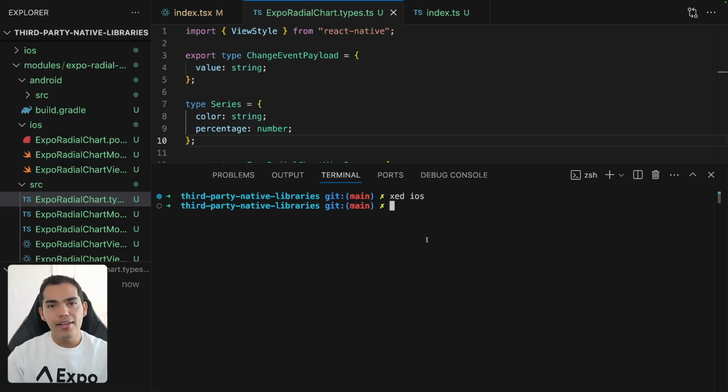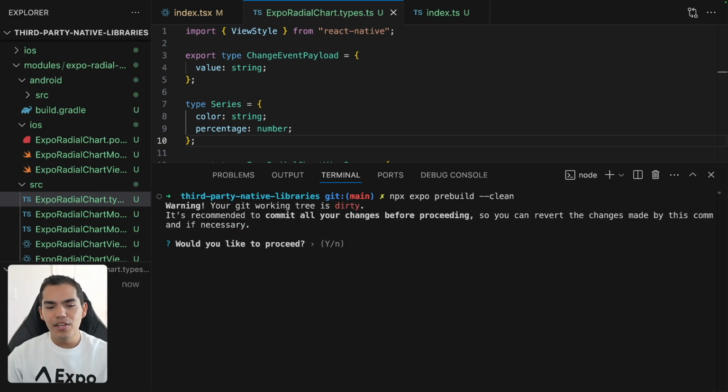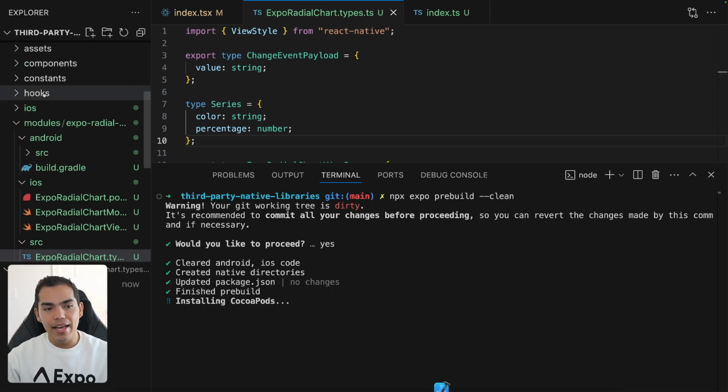What I'll do now is come back to VS Code and clear my terminal again, and I'll run npx expo prebuild and then pass the clean flag and hit enter. This will ask me if I want to proceed because I have some things that I haven't committed to GitHub, and that's fine. I'll just go ahead and say yes. What I'm doing here basically is recreating the iOS and Android folder.